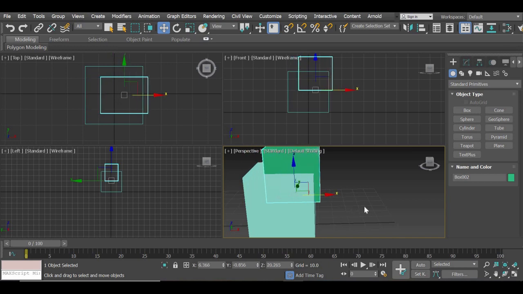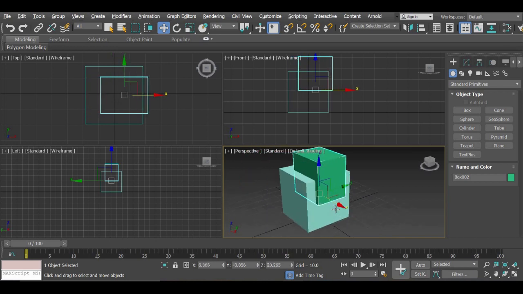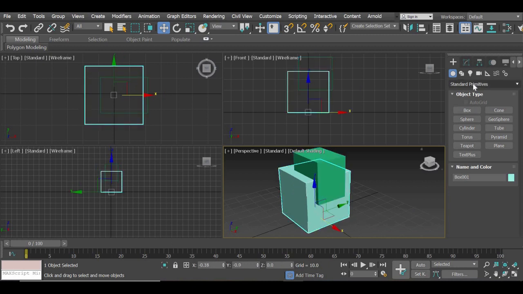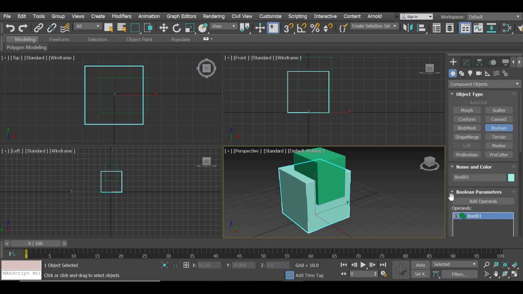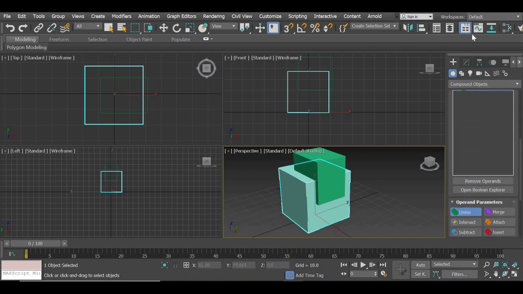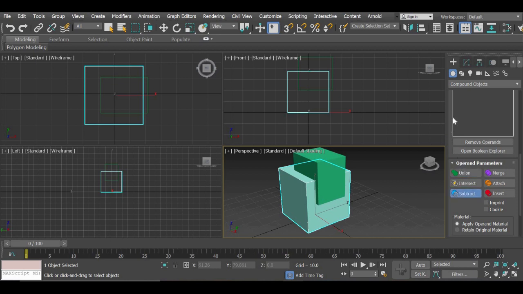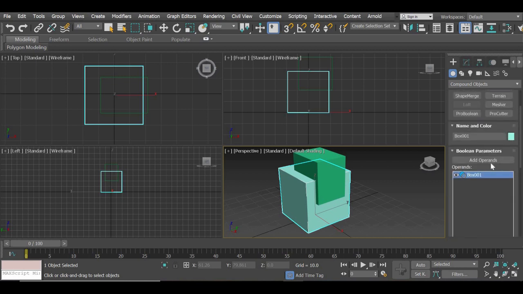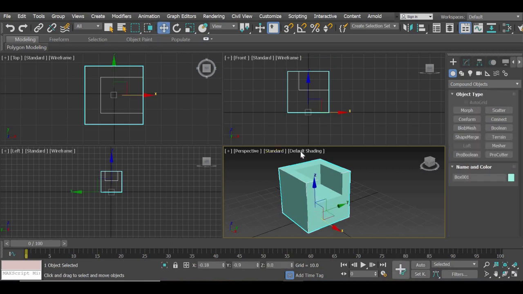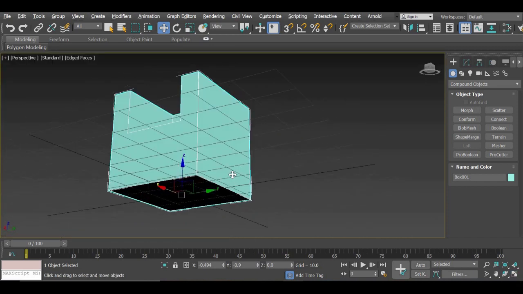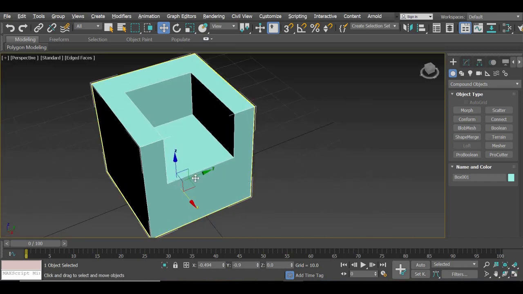It has to come out, so then we can subtract it and then you get a geometry. So again, we will select the chair, go to compound objects, go to Boolean. Our chair, the first object is selected. We are going to use the subtract tool. And then we are going to click on add operand and click on the other one. I will add edged faces so you can see the faces. And then you get the basic chair profile.